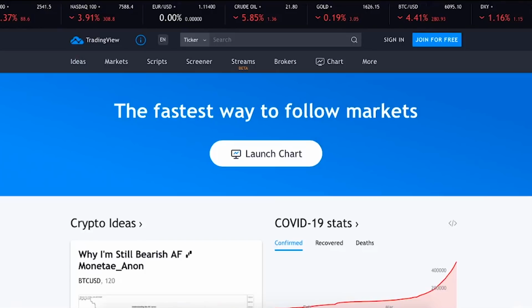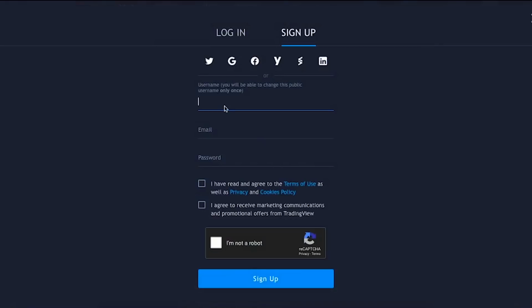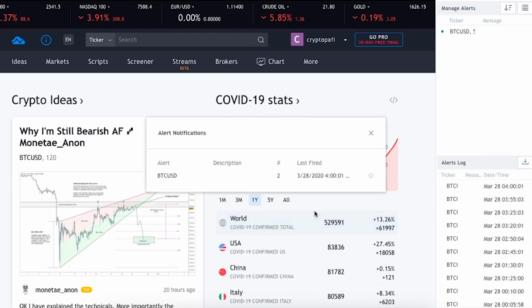Let's go to Tradingview. So you go to tradingview.com and you register by clicking this join for free button. Here you insert a username, an email address, password, click both your buttons, prove you are not a robot, sign up, and then follow the instructions in your email. And now we have accessed Tradingview.